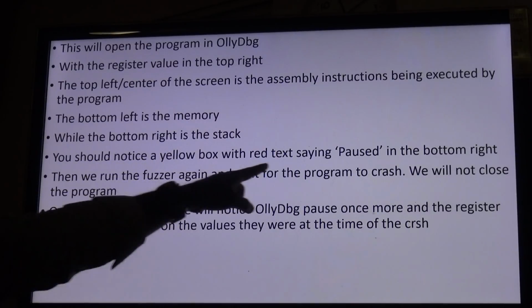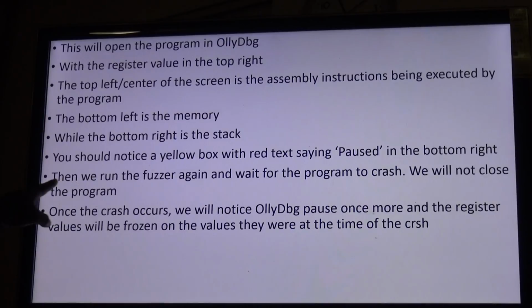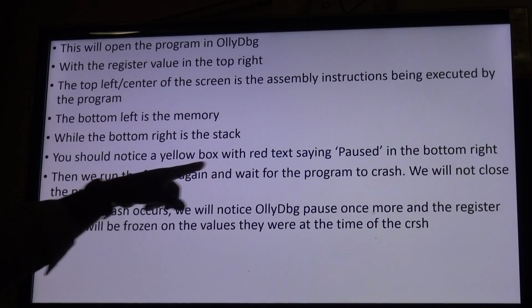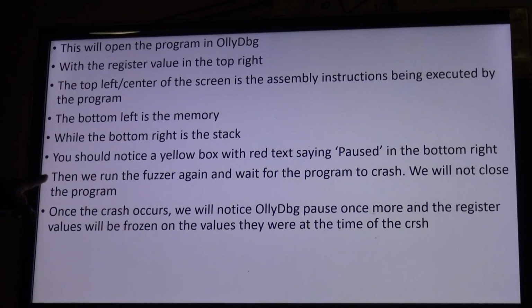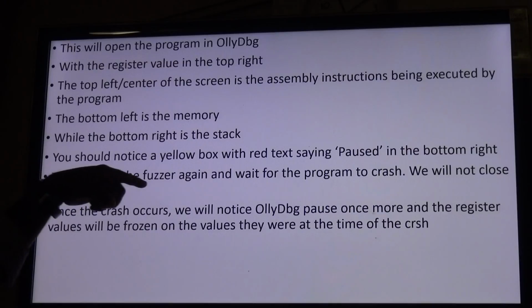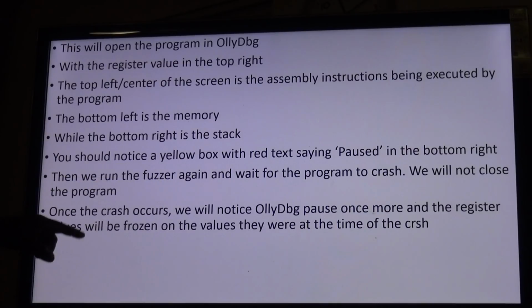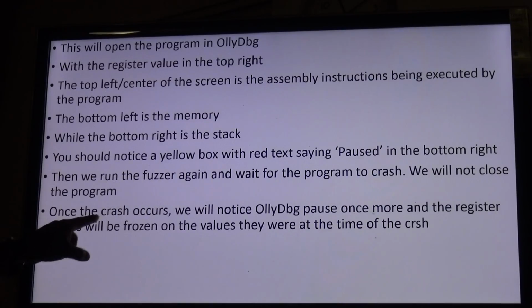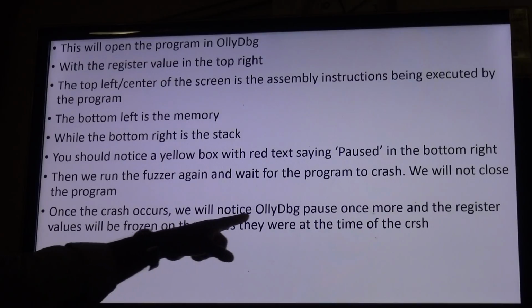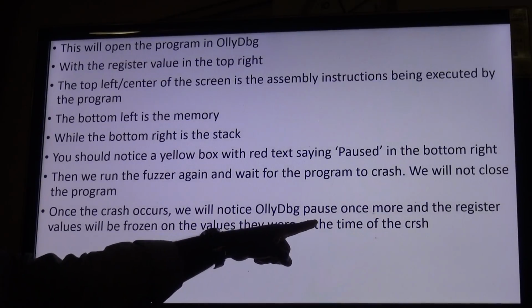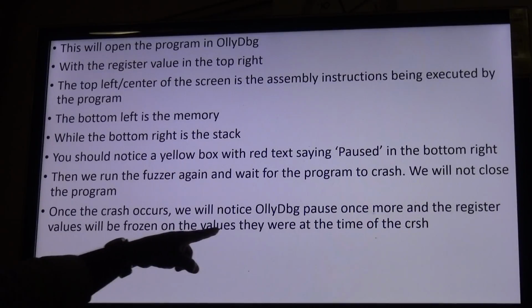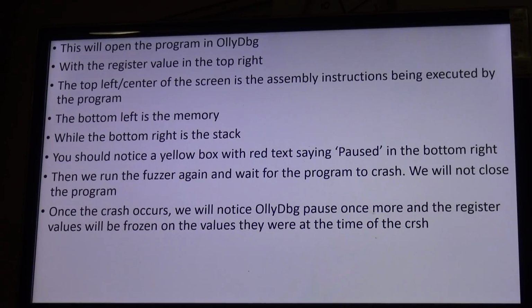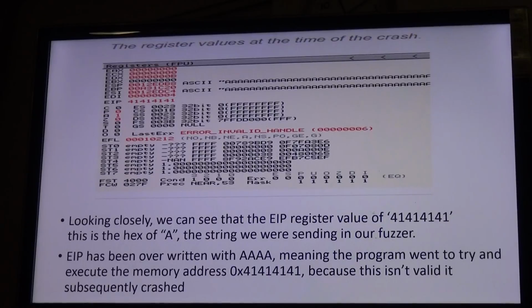And we notice that the program was paused until we hit F9. So once we hit F9, the program starts running. And then we run the fuzzer again, the code that is written in Python. And then once it crashes, we won't close the program. Once there's a crash, we notice the debugger goes to pause again. And the register values will be frozen at the values they were at the time of the crash. So these are the register values that we get at the time of crash.